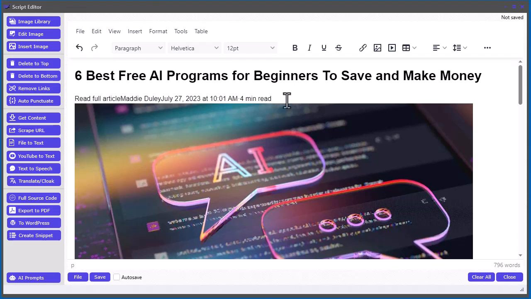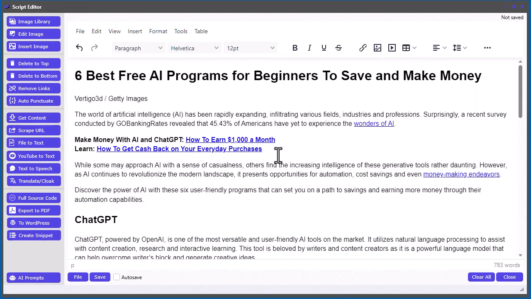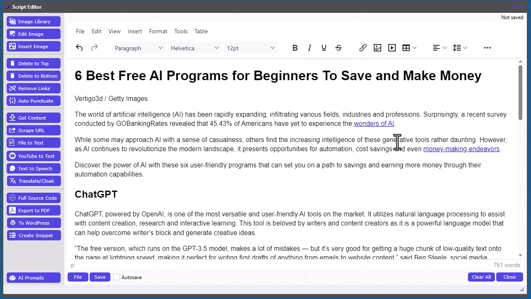So what you can do here is quickly clean this up. You can delete this. Let's delete this image. We can always get another one. You don't need this. Get rid of all these links. You can come here and use this remove links button.